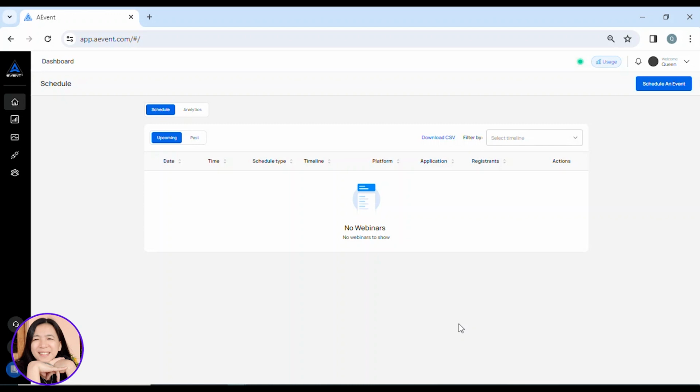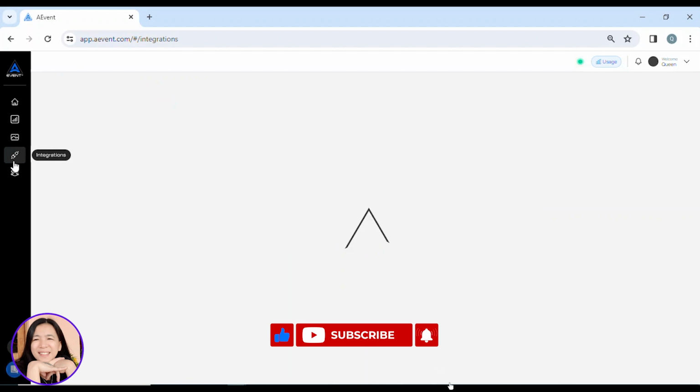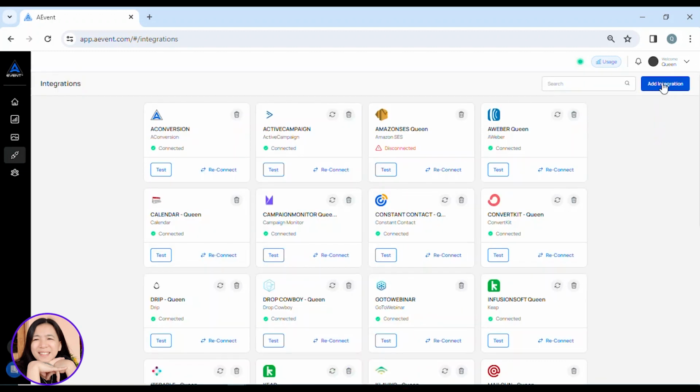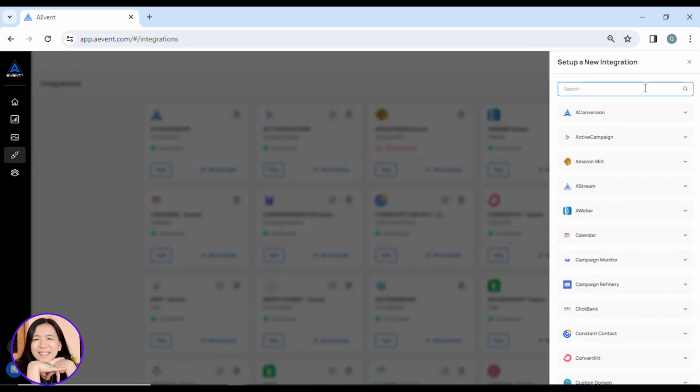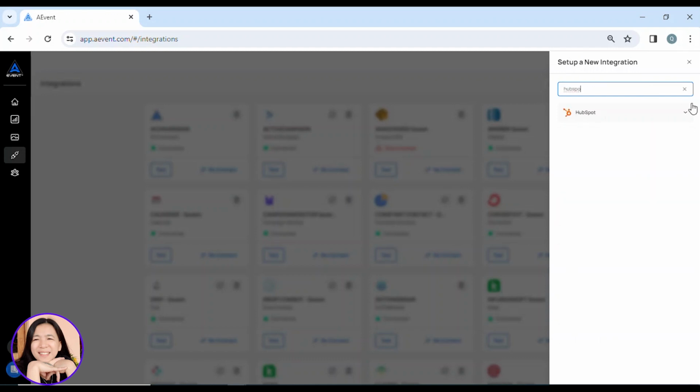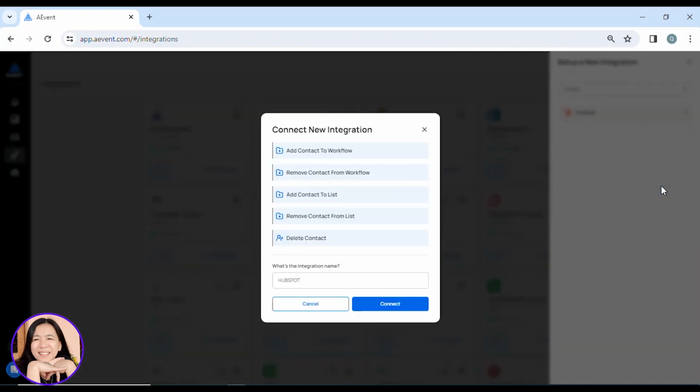So let's log into your AEvent account. Once logged in, you just have to go to integrations and then click on add integration from the upper right hand side. Look for HubSpot by typing it in on the search bar. And from here, you can already see the list of actions that you can create with HubSpot. But for the purposes of this video, we will be adding it first. So click on add integration.